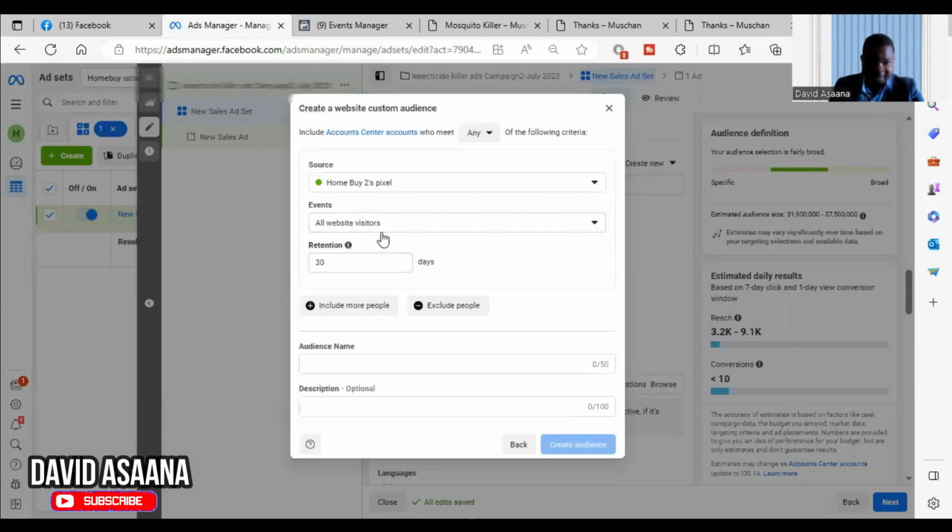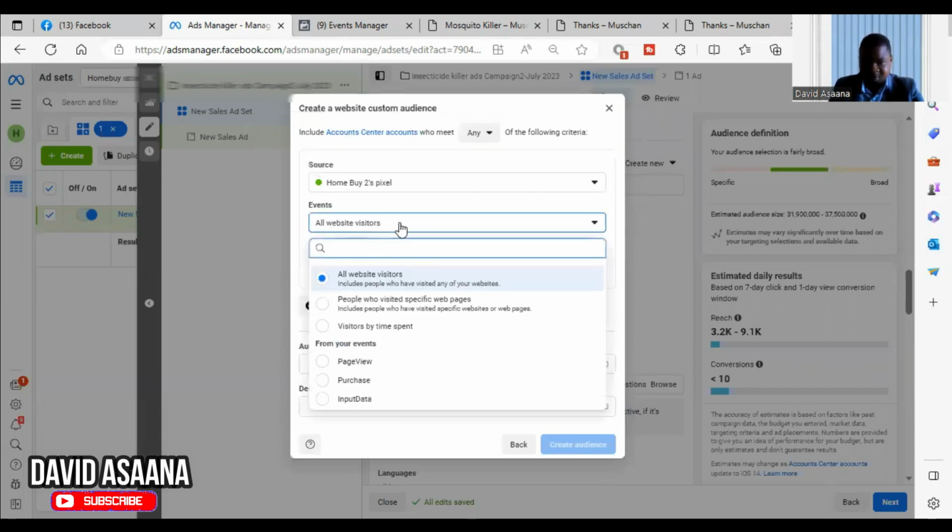Then they are asking, is it all website visitors? You can choose all website visitors or people who visited specific web pages. So we can customize, we can select one of them. If I want all website visitors, that includes people who have visited any of your website. Then people who visited specific web pages, include people who have visited specific web pages. Then we also have visitors by time spent.